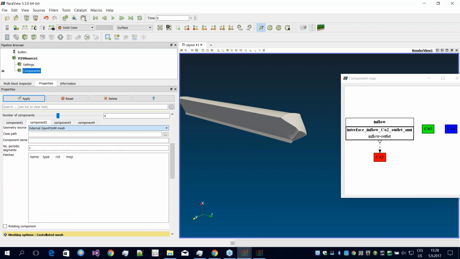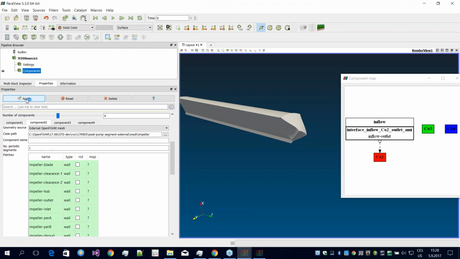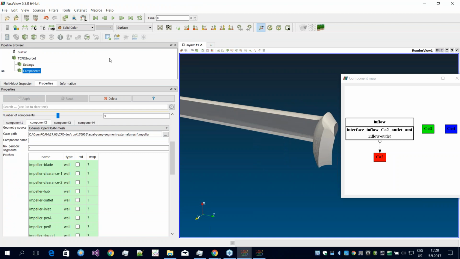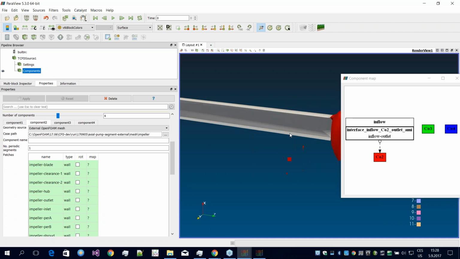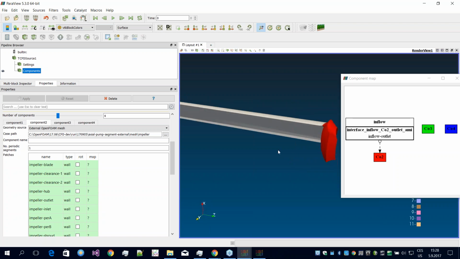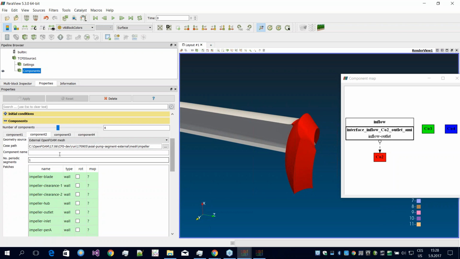Again I will choose external open flow mesh. I will choose the impeller part, because the impeller is the second component. I will click on apply. Here I will choose the VTK composite index. And now I can see that the colors in the render view correspond to my graph. Again, I can define the name of the component and the number of periodic segments. This also has 8 segments.